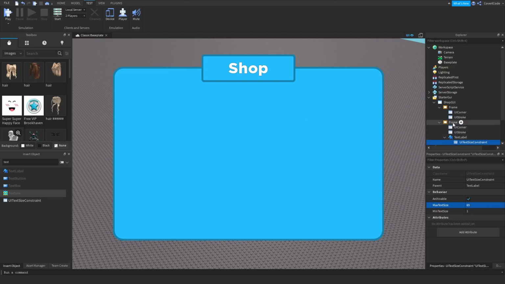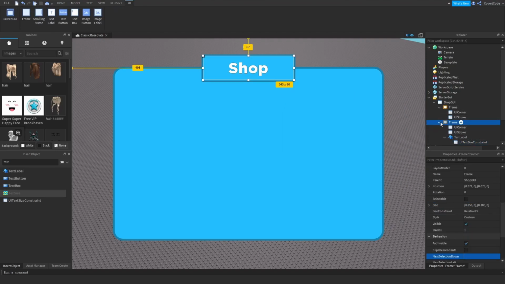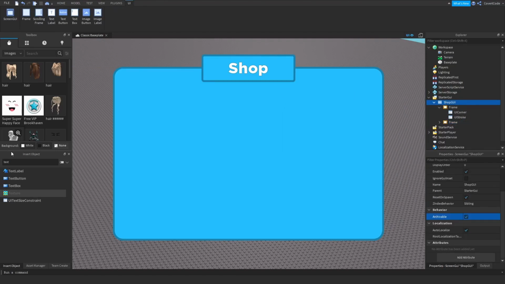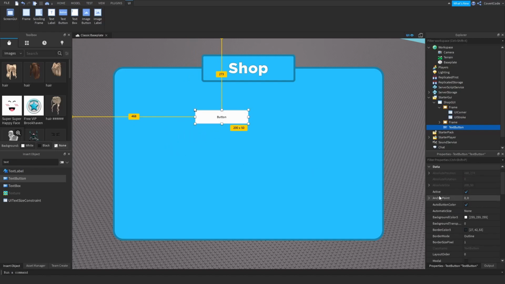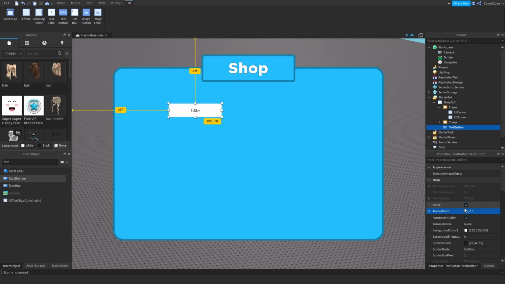Now, the next thing I'm going to do is copy this frame, and actually I'm going to insert a text button. Okay, and it is exactly what it sounds like. It is a text button. When you click on this, something happens. However, you need to do that using scripting. So I'm going to set the anchor point to 0.5, 0.5. So it's anchored to the center of the screen.